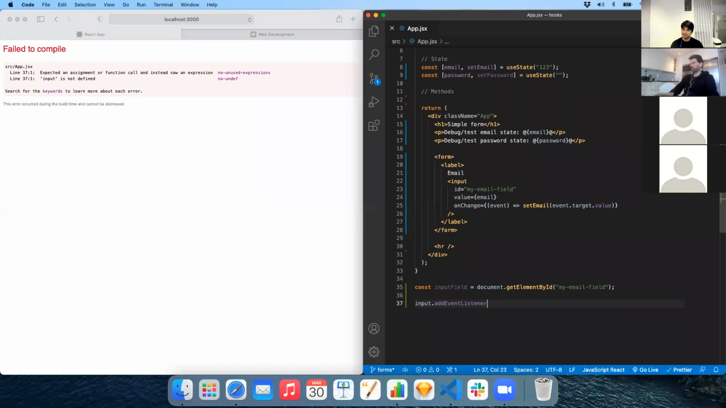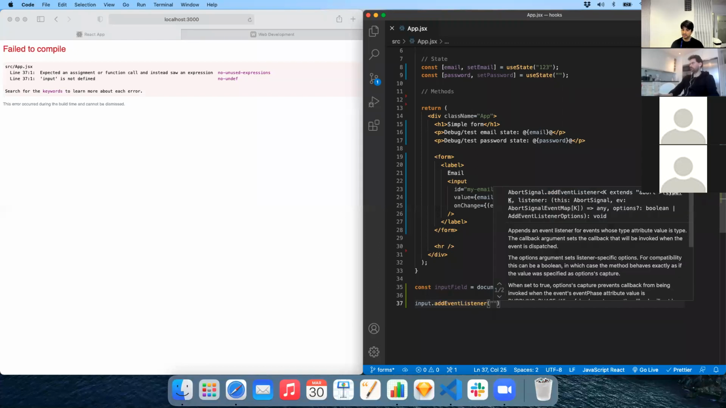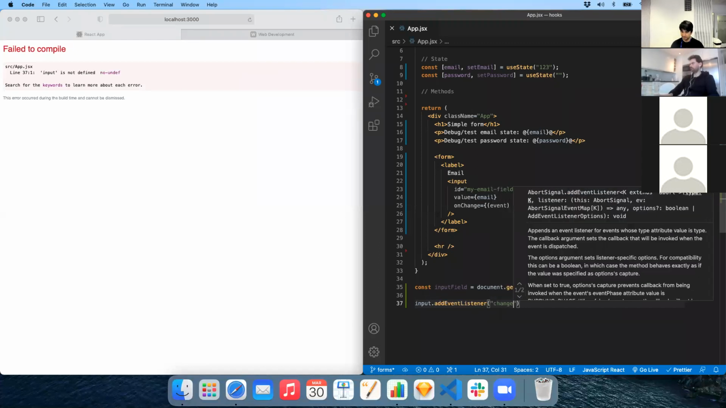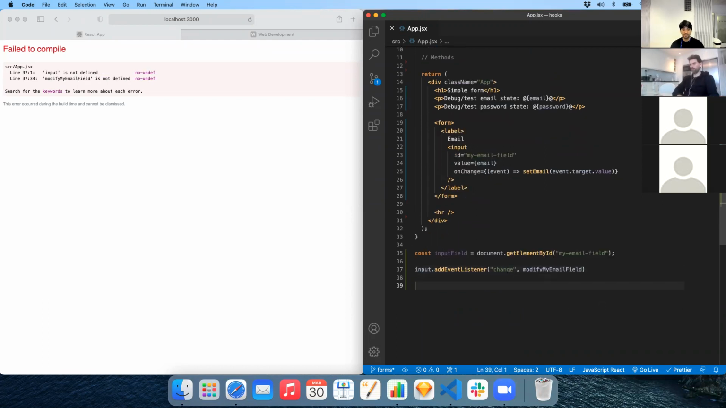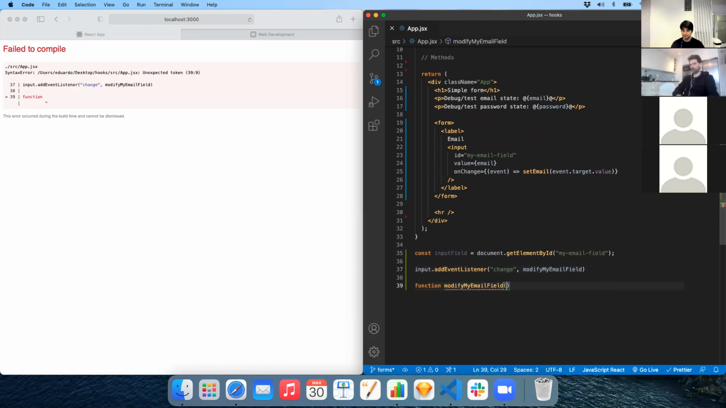Then it's saying open parentheses event, in this case the change event. And then it's passing a function. Remember that we need to pass a function here. So we're going to create a function, for example, modify my email field.